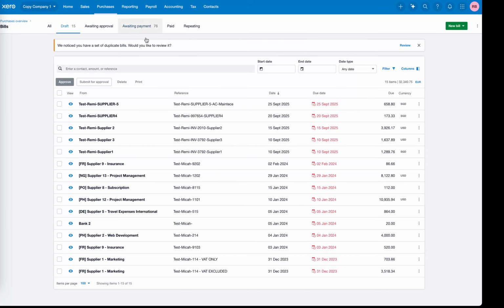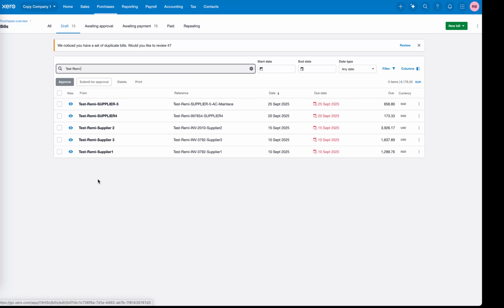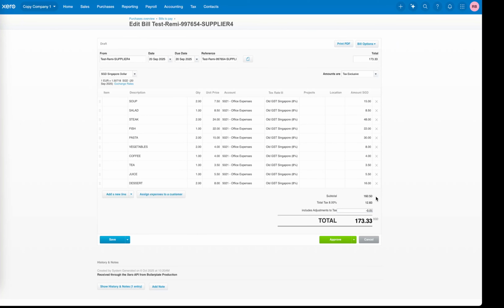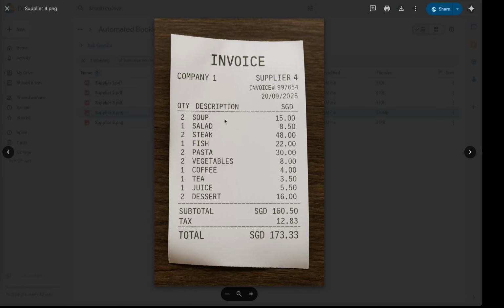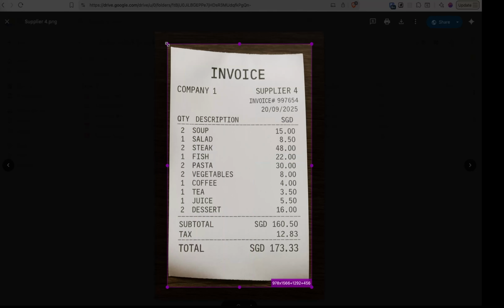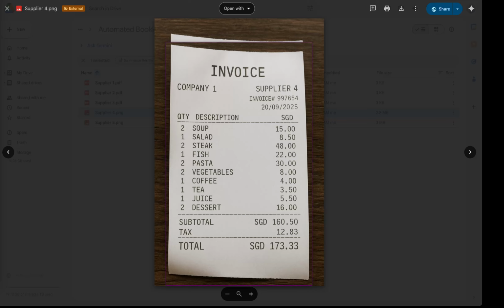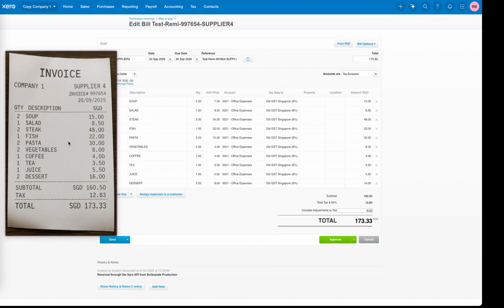And then if I go here to my list of supplier bills, I will see that I have my 5 supplier bills created, and if I open them, we will see that all the line items are matching to the cent. So here, for instance, it's for the supplier 4. If I open the invoice of the supplier 4, we see that we have the 10 line items that are exactly matching. So the soup, so it's a restaurant receipt here, the steak, etc.